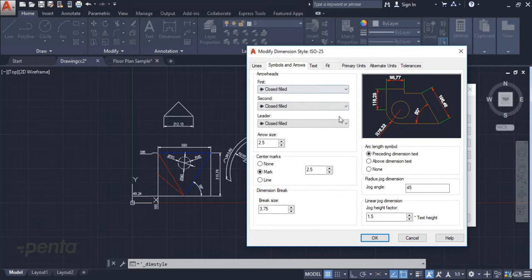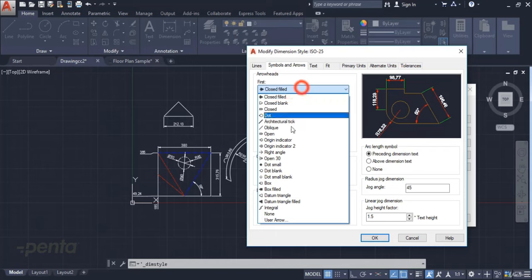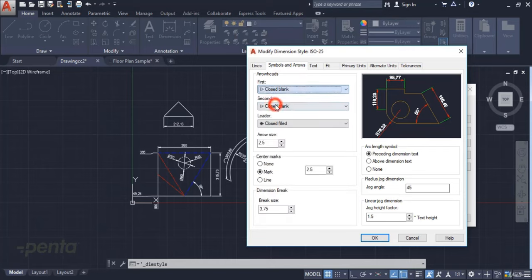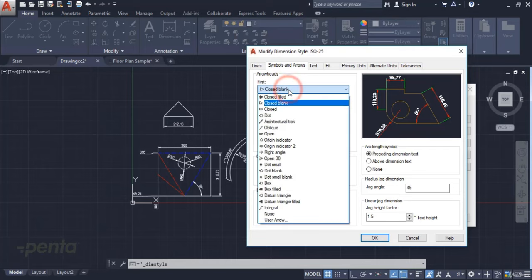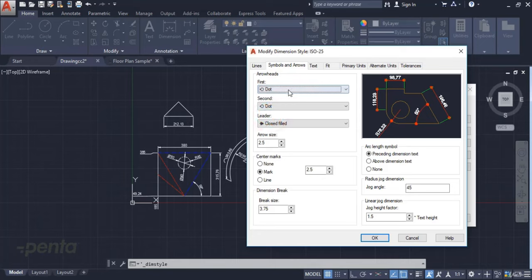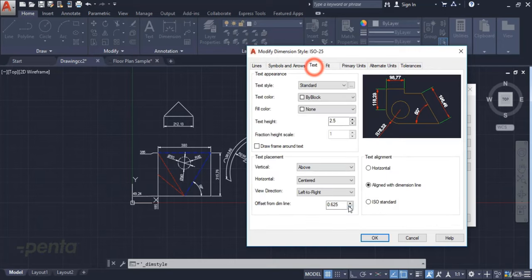When we enter symbols and arrows, we have settings here. For example, we can make them closed, blank, or make them dots. You can see here that we can change the method to change the dimension arrows. I want to keep the standard settings here. Right below, we have arrow size. Here we can change the scale of the arrows. We don't change these much, of course, leave them as they are.